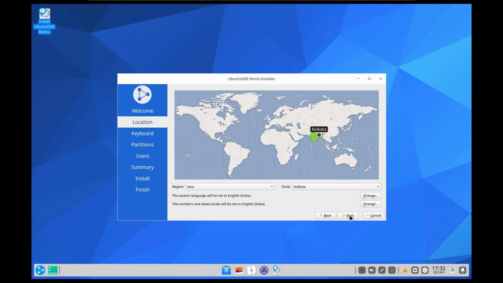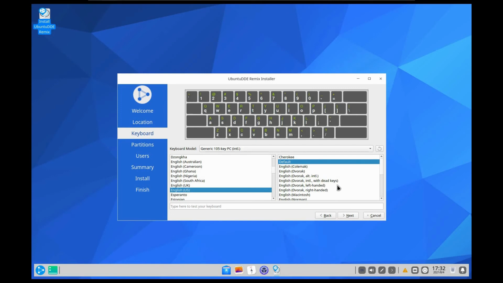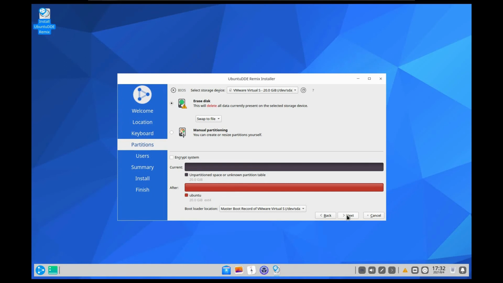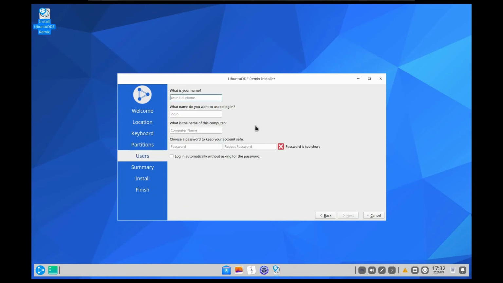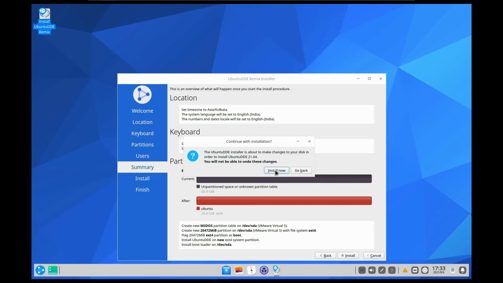Here I will choose my location, and again I will click on next, and here we have to choose our keyboard. And after choosing your keyboard layout, again click on next, and here we have to select the first option, and then click on next, and here it is asking for some details, so let me fill that, and again I will click on next, and once all is done we have to click on install, and again we have to click on install now.